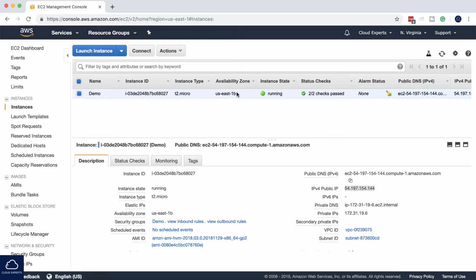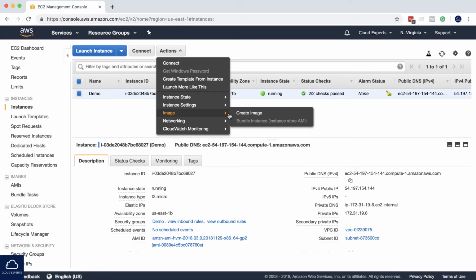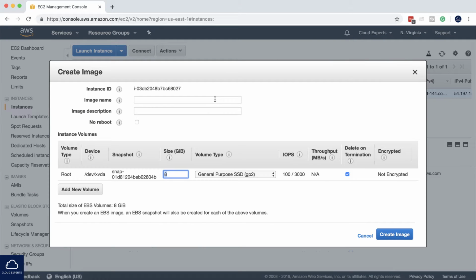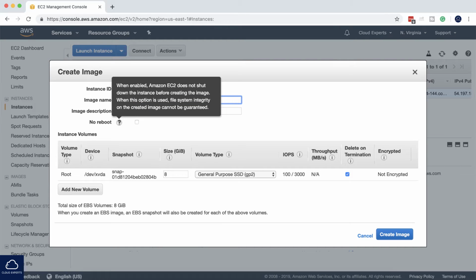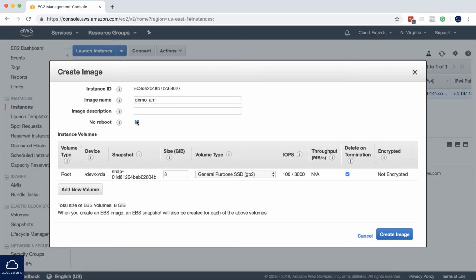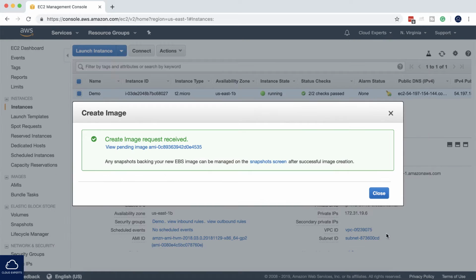Select the instance that you want to create an AMI from, and from the Actions menu, go to the Image submenu and click on Create Image. Give your AMI a name. We don't want our instance to restart, so we will check No Reboot. File system integrity on the created image cannot be guaranteed. We are fine with that, as we only have a small web server running and we're not doing a lot of writes. Then click on Create Image.